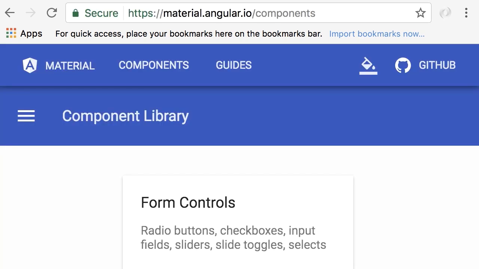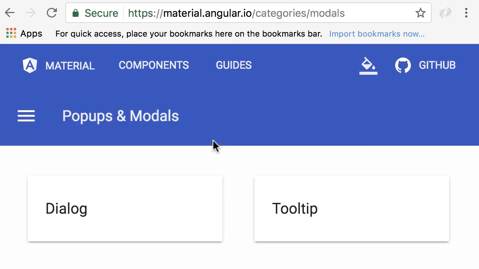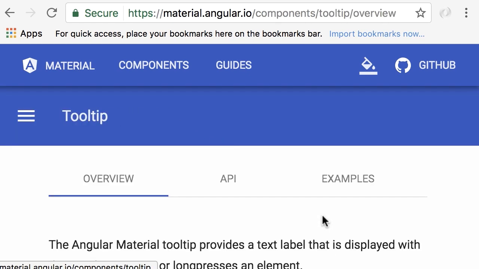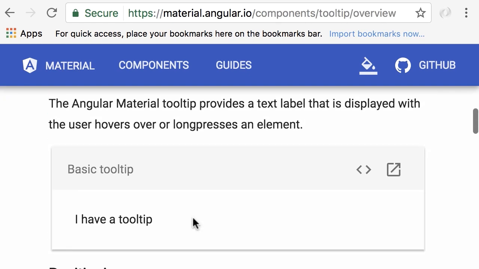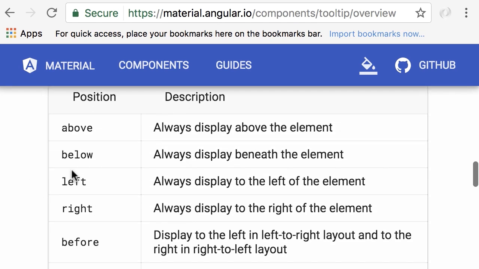So once again, on the Angular Material website, on the components page, if you scroll down under pop-ups and modals, you can find the tooltip. Here in the overview tab, you can see all the positions you can set. So we've got above, below, left, right, and so on. Now, how do we set this position?